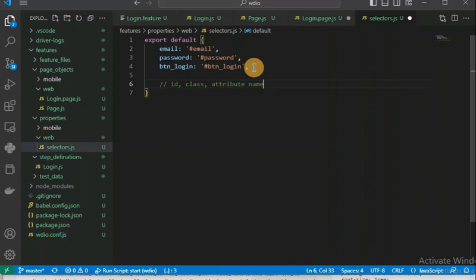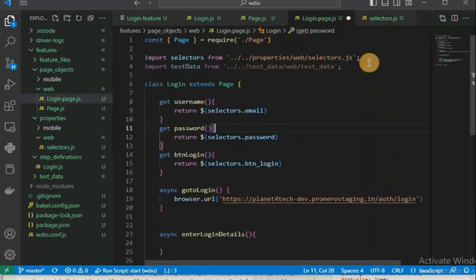So this way, and by the tag name also. There are different kinds of CSS selectors, and those CSS selectors we have to use here. You can see the selectors.js has this object with email, password, and button login. This selector we have imported here, and we are going to use selectors.email, selectors.password, selectors.login.